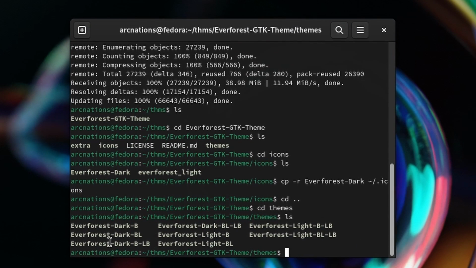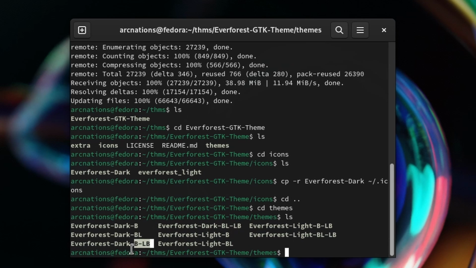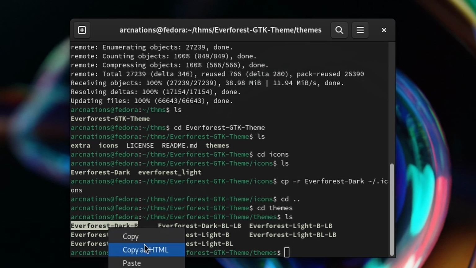And now we are going to copy this one, which is Everforest Dark B. Now Everforest Dark B means bordered theme, BL means borderless, and BLLB means borderless legacy buttons, and BLB obviously, as you know it already, bordered legacy buttons. And here we have the light themes also. If you want, you can go for the light versions, but I'm going to install the dark version because I've made everything for the dark version over here.